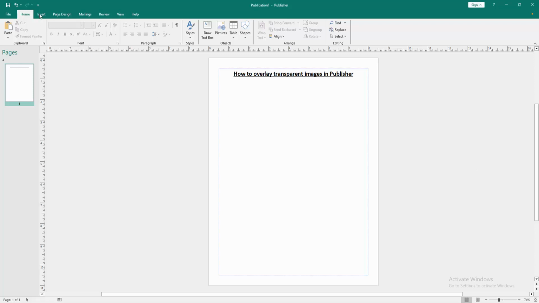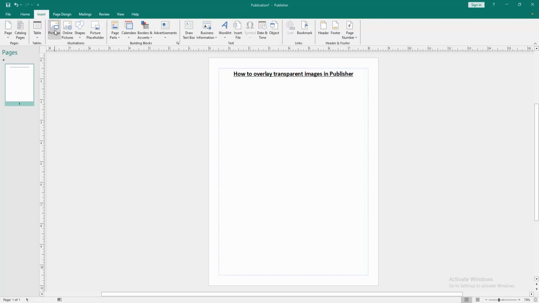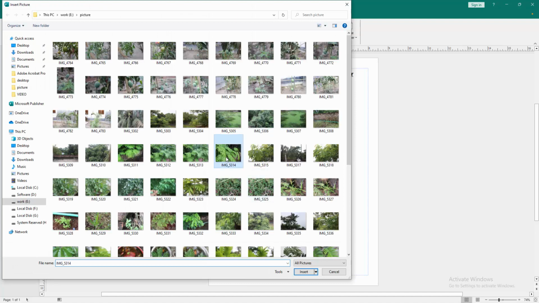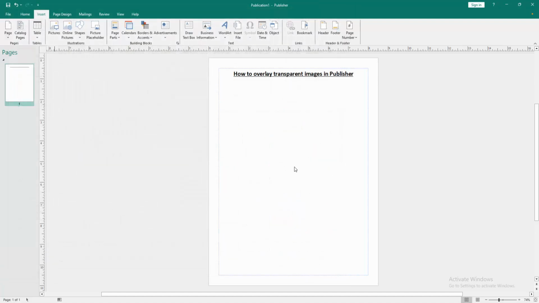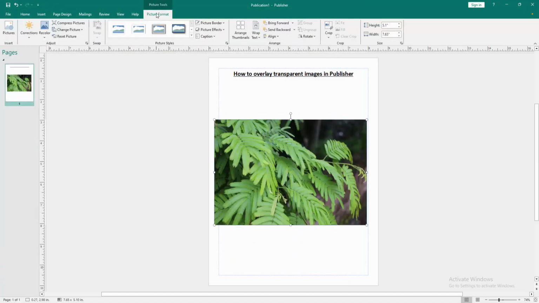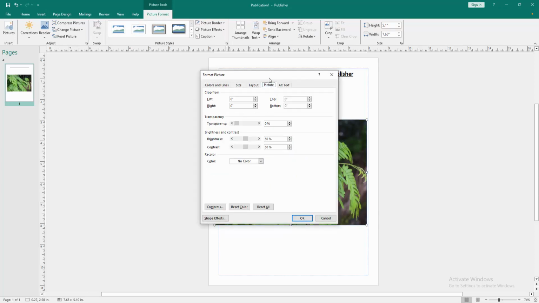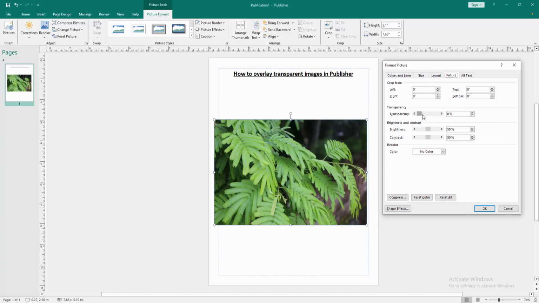Go to the Insert menu. Then click the Pictures option. Then choose a picture from our file and insert it. Then go to the Picture Format menu and click Format Shape. Then go to the Picture section and increase the transparency. Then click OK.